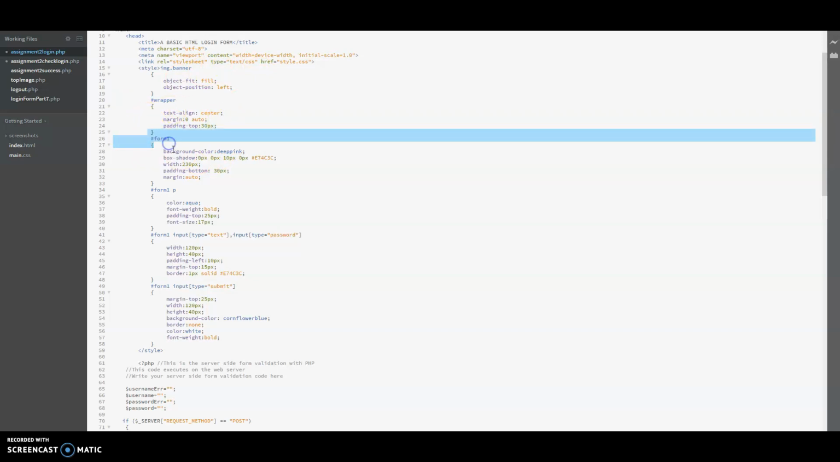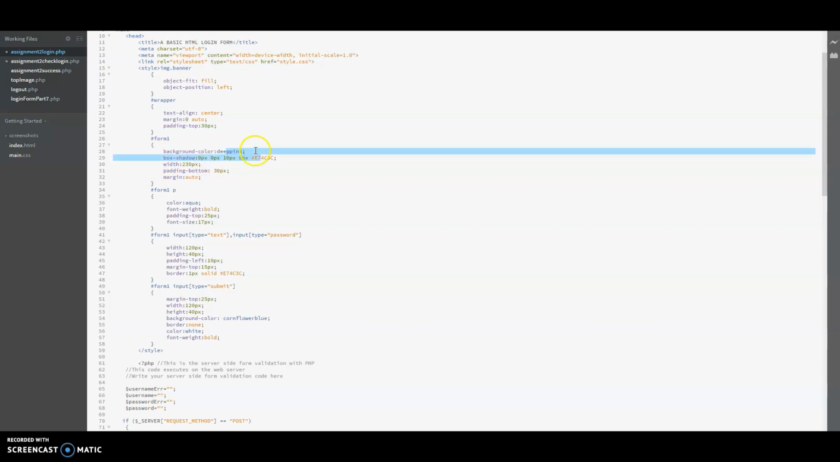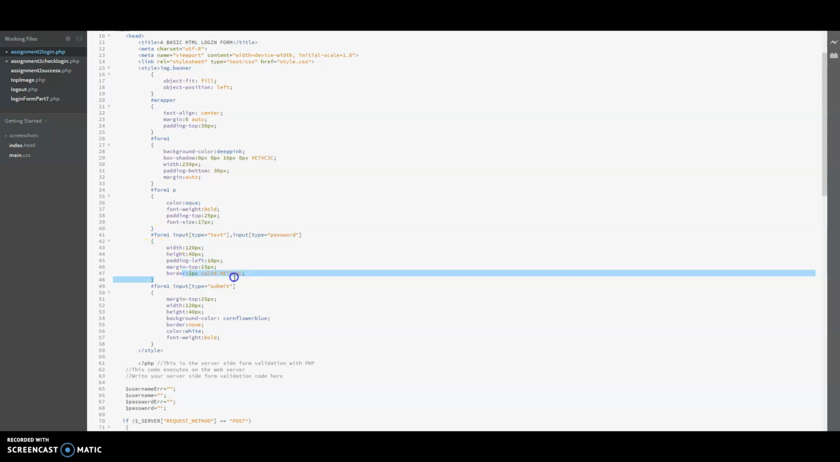Then we have a form 1, background color deep pink, box shadow 0px 0px 10px 0px, and this gives us a red color. Then we have a width of 230px. Padding bottom 30px, margin auto. Form 1 p, color aqua, font weight bold, padding top 225px, font size 17px. Form 1. Then we have our input type text and our input type password. This is basically the boxes that we are going to type in. We have our width, our height, our padding to the left, margin, top, border, etc. Again, color of red.